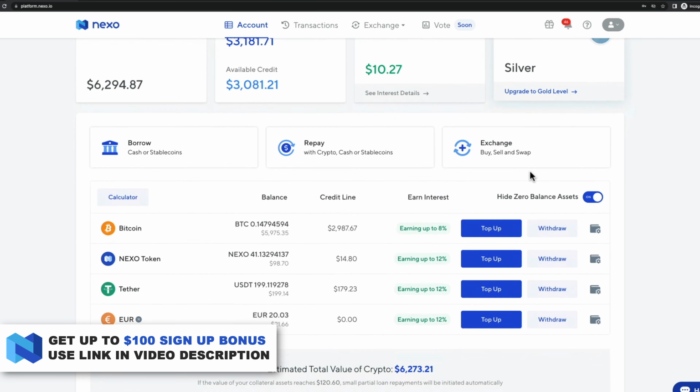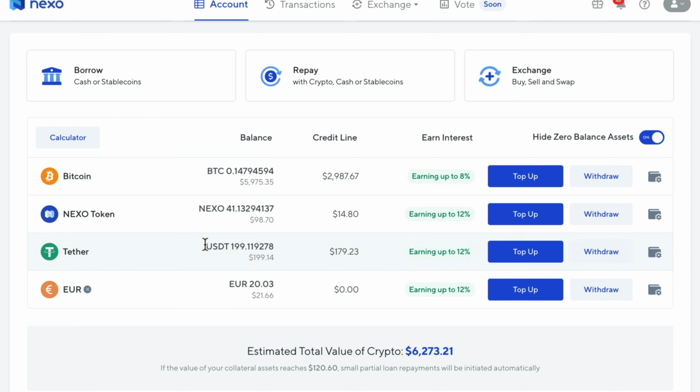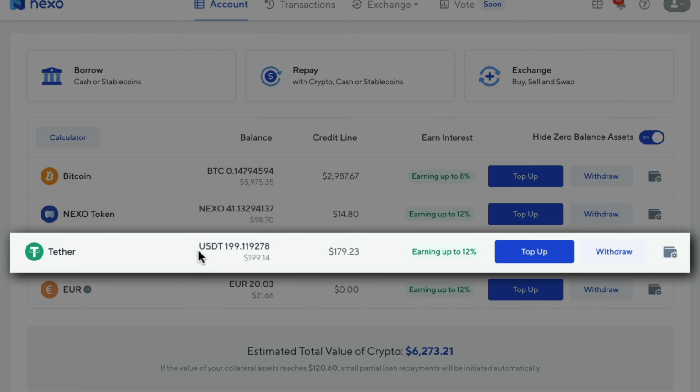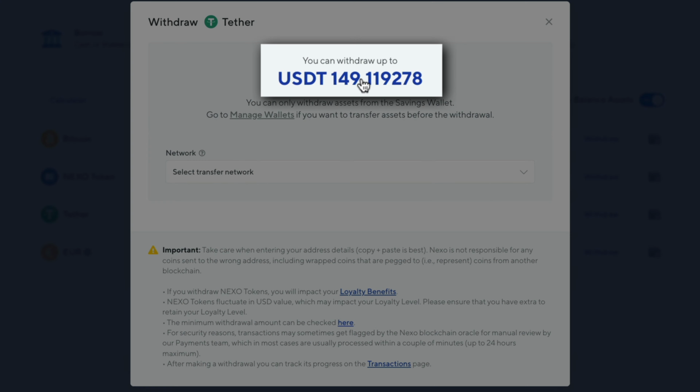Then you're going to scroll down to where your assets are. As an example, I'm just going to withdraw some US dollar Tether stablecoin. So I'm just going to look for it right here. Then I'm going to go to this withdraw button, and then this window opens up. Here I can first of all see how much of my US dollar Tether I can withdraw currently.